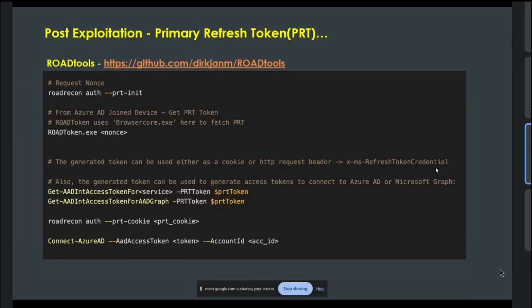But PRT itself is a JSON web token. In the request to the server, to log in to Microsoft Azure accounts, we are going to set a cookie called XMS refresh token credential, and enter the value that we got from the second command, the roadtoken.exe nonce command.